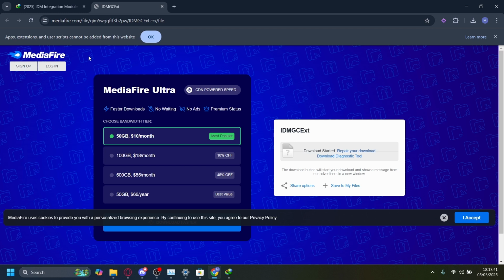I'll show you how you can download the IDM extension for Chrome. Now, the IDM extension for Chrome isn't available on the Chrome Web Store anymore, so we will have to download it manually. First off, you want to go to this media file link I have on my screen right now, and you want to download the .crx file.